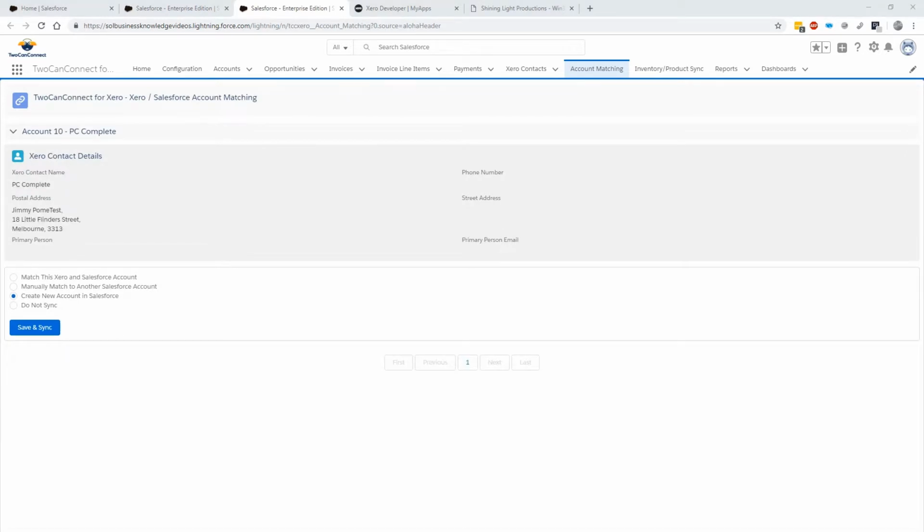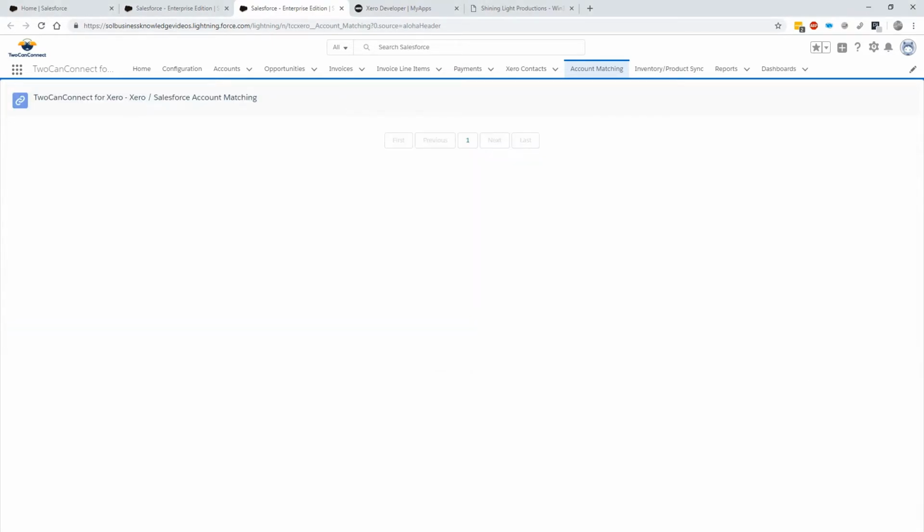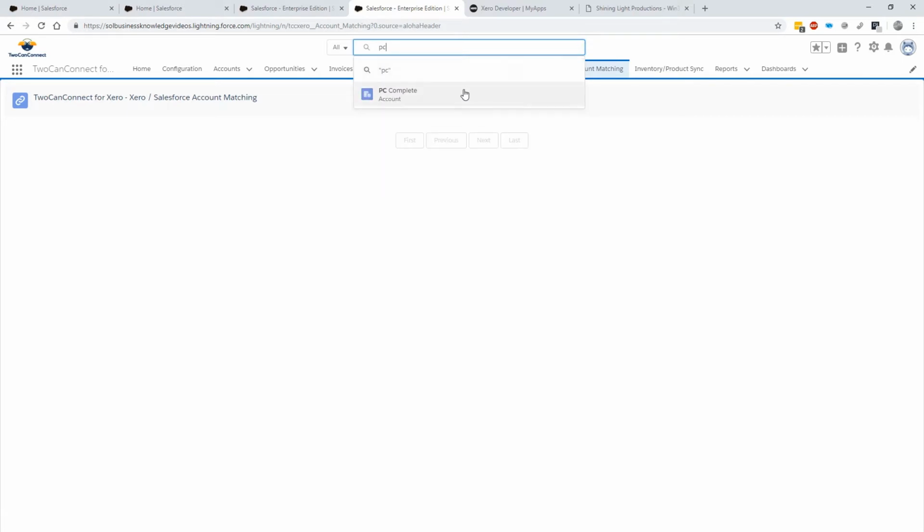Once we reach the end of the list, there will be no more accounts to sync. Now that we've configured the application, synced in our inventory, mapped our accounts, and added all of our fields to the layouts, we can now have a look at what our application has created. I'm going to browse to PC Complete.